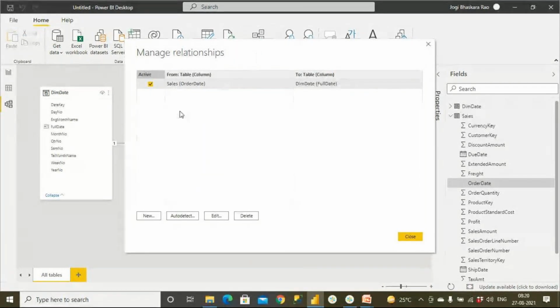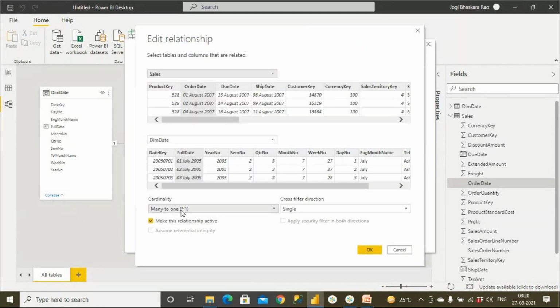Now this relationship, you can see, is a one to many relationship, right? It is a many to one relationship. It's created order date to full date, and make this relationship active.